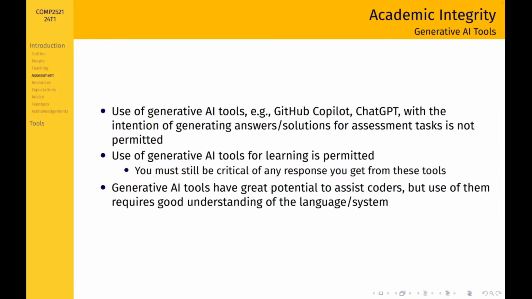So I need to talk a bit about generative AI, right? Because that has really changed the world. So generative AI tools like GitHub Copilot, ChatGPT, Bard, there are others nowadays. So use of these with the intention of generating answers or solutions, we don't allow that, right?